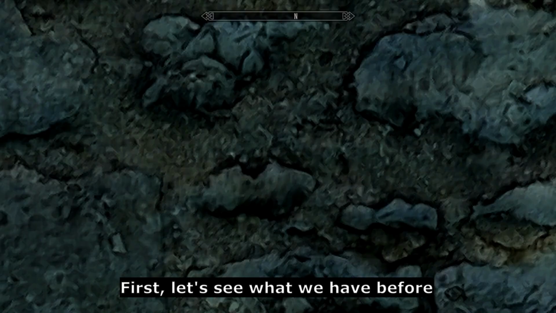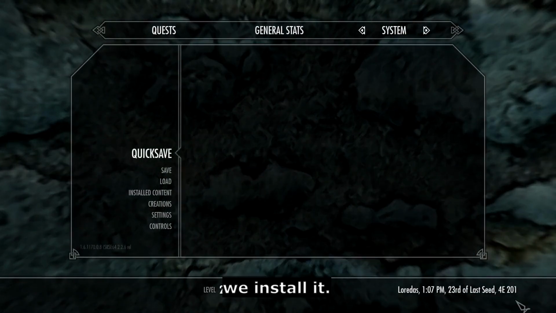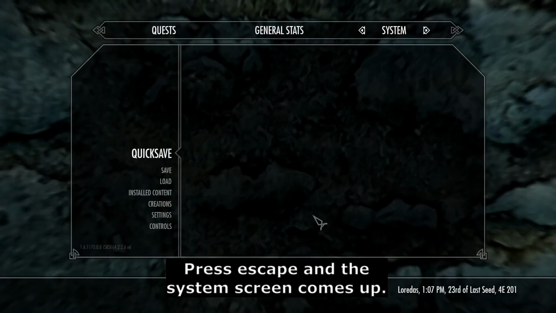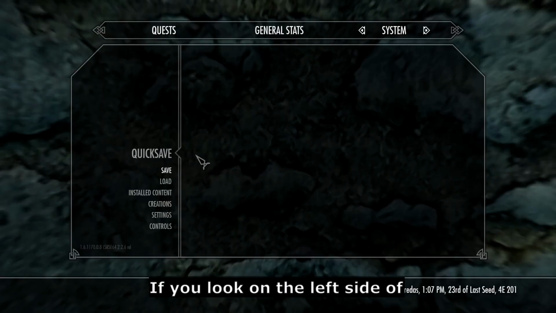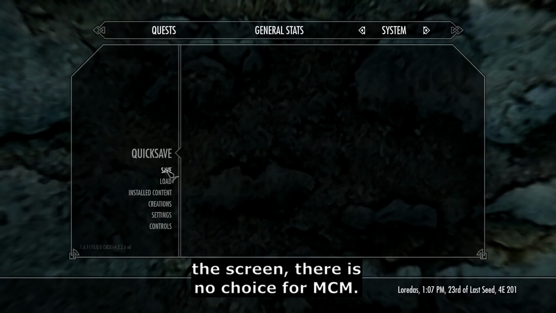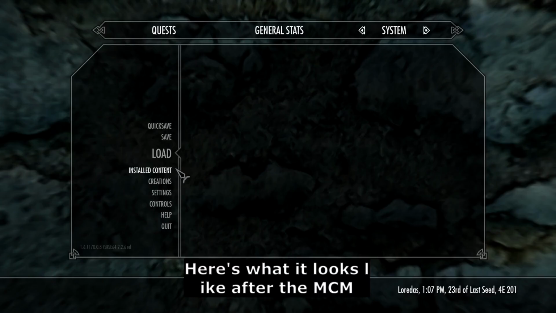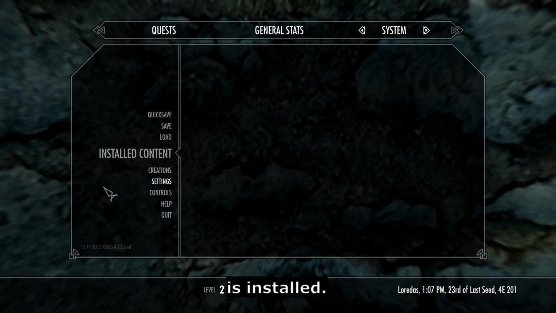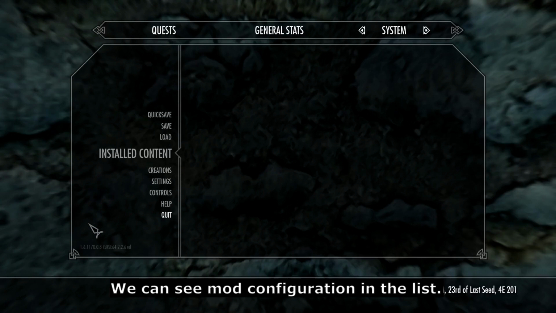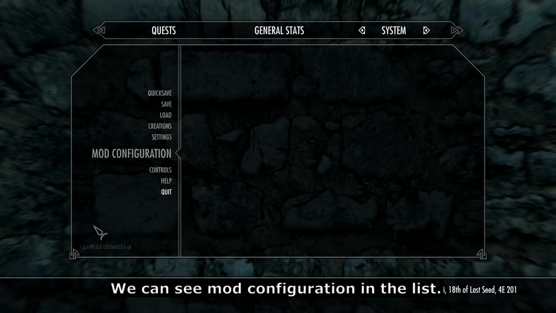Now let's look at the MCM mod. First, let's see what we have before we install it. Press Escape, and the system screen comes up. If you look on the left side of the screen, there is no choice for MCM. Here's what it looks like after the MCM is installed. We can see mod configuration in the list.